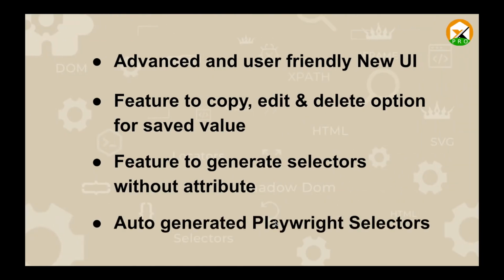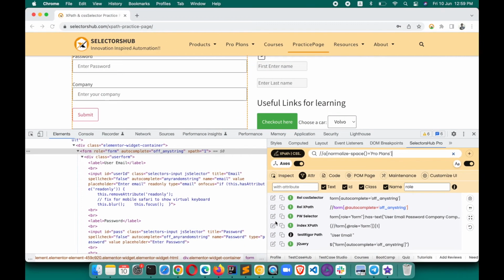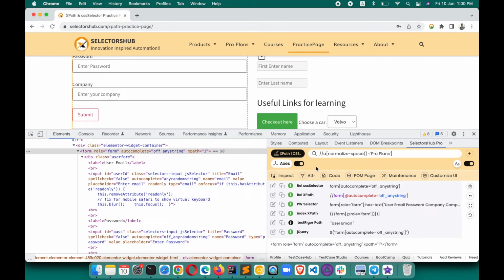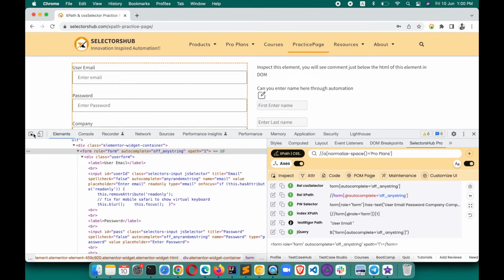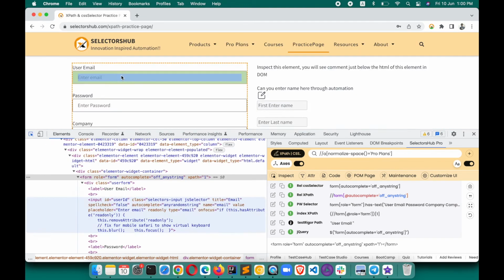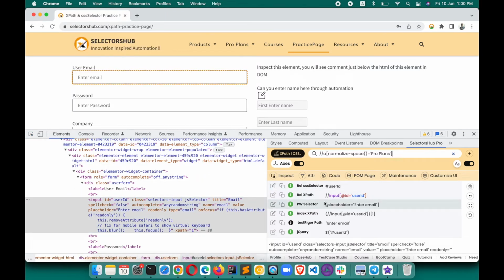Auto generated Playwright selectors. Now we have this really incredible feature for all the Playwright users out there, because now Playwright is evolving and we have so many users from the Playwright framework. Here you just inspect any element and SelectorsHub Pro will give you the auto generated Playwright selectors.